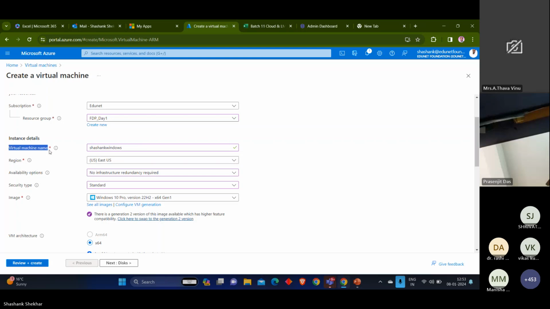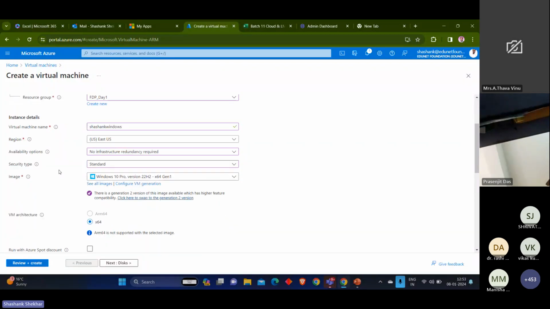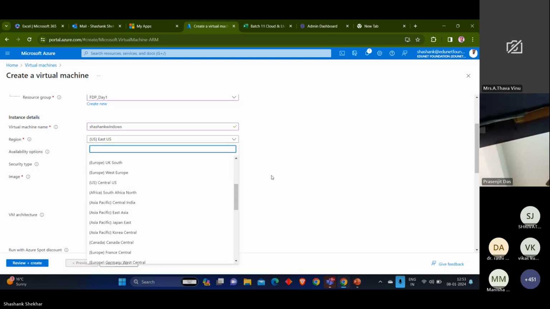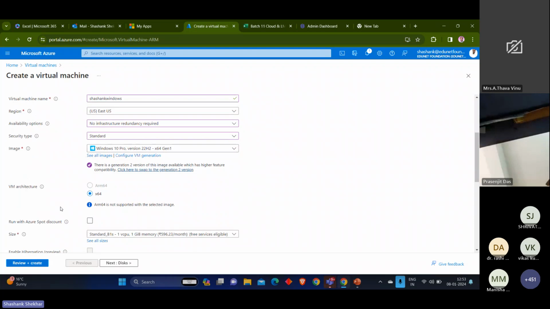Virtual machine name. The name of the virtual machine can be anything of your choice. I have given it Shashank Windows. You can give any name of your choice. The next thing is region. In region, I would preferably ask you to select East US, but if it is saying that East US is occupied or not available, then you can select any other region which is available. The next option is availability option.